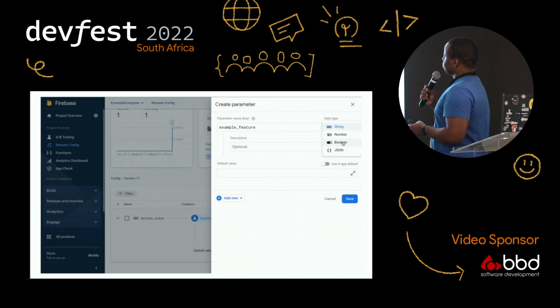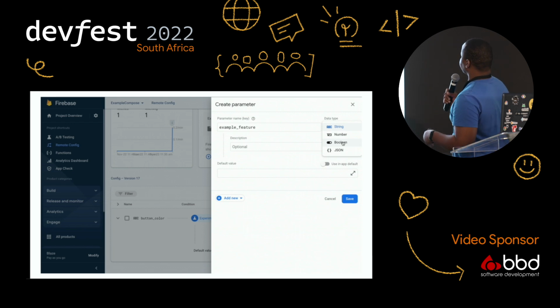The first thing you'd need to do is give a name for your parameter. I gave it the name example feature for DevFest. And you'll basically use that to index into your remote config map. You then obviously have to select your data type. It could be a string, a number, a Boolean, or a JSON.